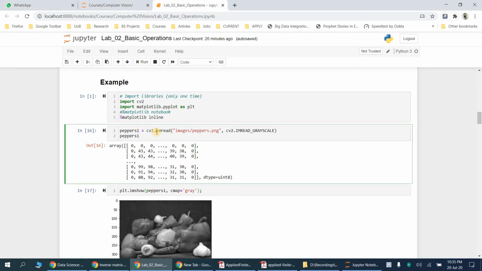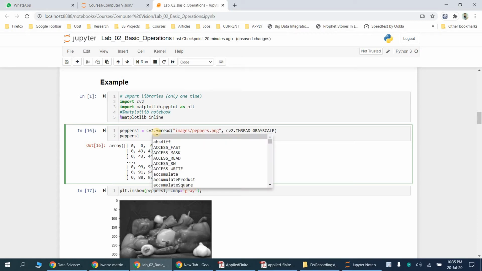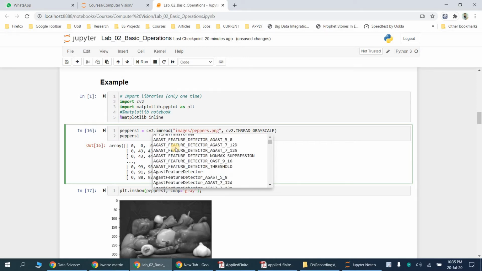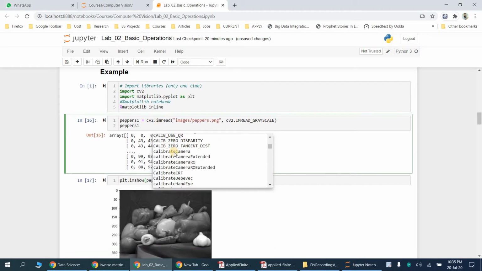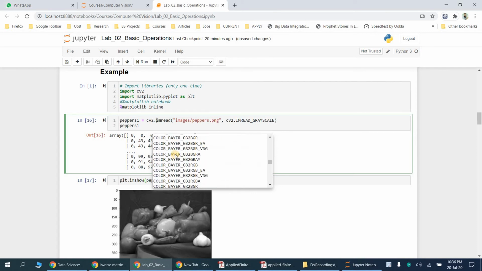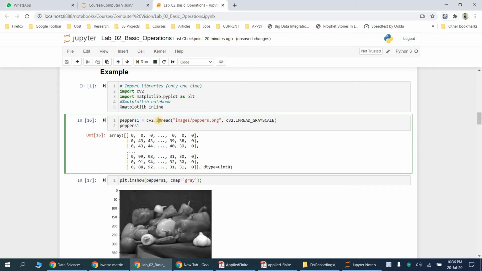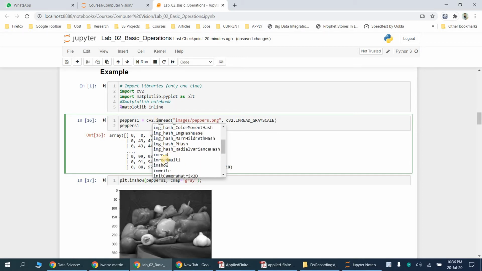cv2.imread. Now if you see over here, if there is a dot, after the dot, when I press the tab key, the tab button, which is above the caps lock, now I will see a lot of options over here. So in these options, if I press I, for example, then automatically it will show me the commands starting with I. So here it's showing me the I commands, and this is imread.